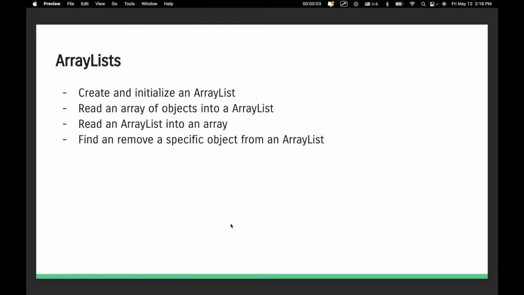Okay, so now let's talk about array lists. With array lists, there are 4 basic tasks that we want to be able to accomplish. I'm not going to spend a lot of time on array lists in general, because the syntax is virtually identical to linked lists. So let's just go ahead and take a look at the code.